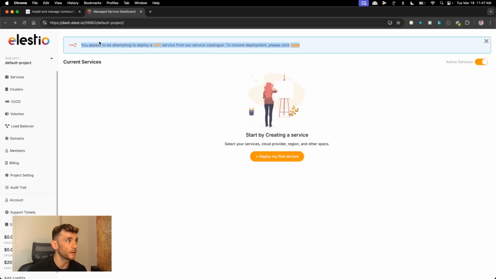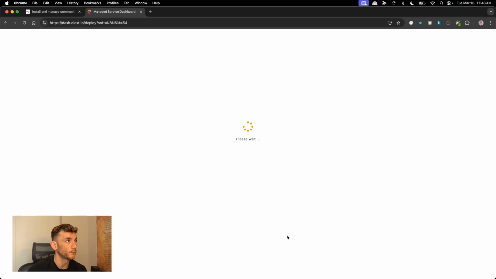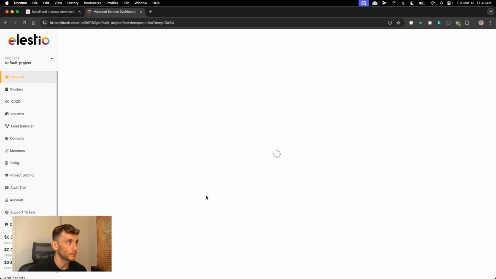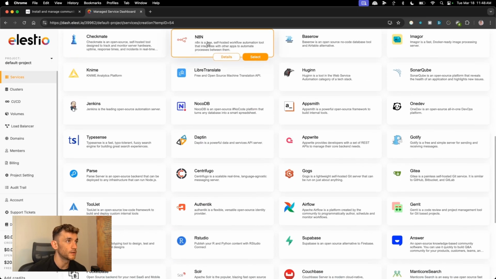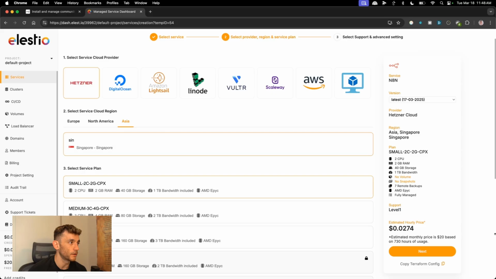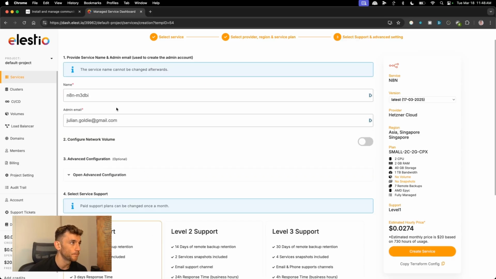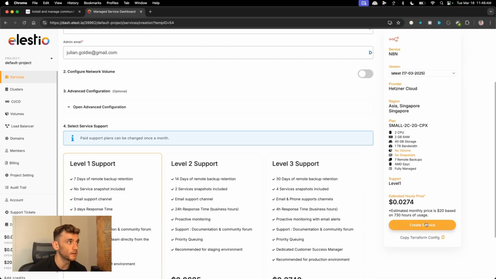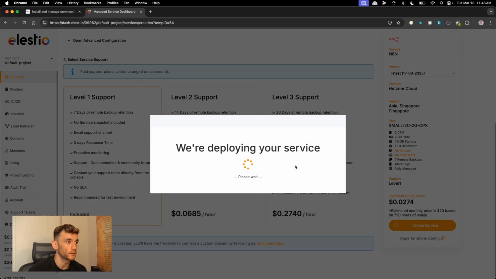But you can see here it says you're attempting to deploy an n8n service. To resume development, click here. Then we'll click there. And if you want to set this up, then you just click on n8n, hit select. Then from there, you can select your server. So let's say, for example, going with Asia, we can create the service, deploy the service. Looks like my account might have been approved already, actually. And then we can start deploying those with n8n.